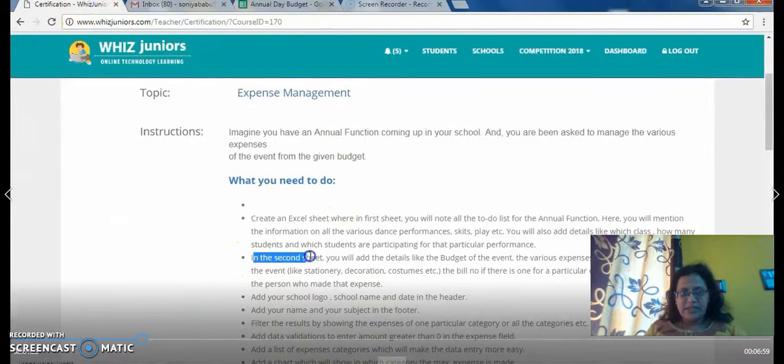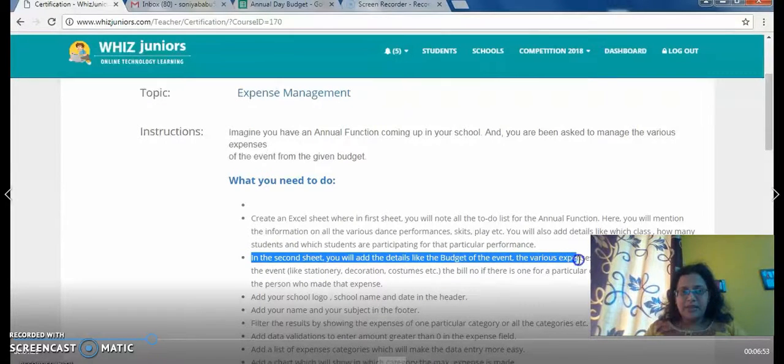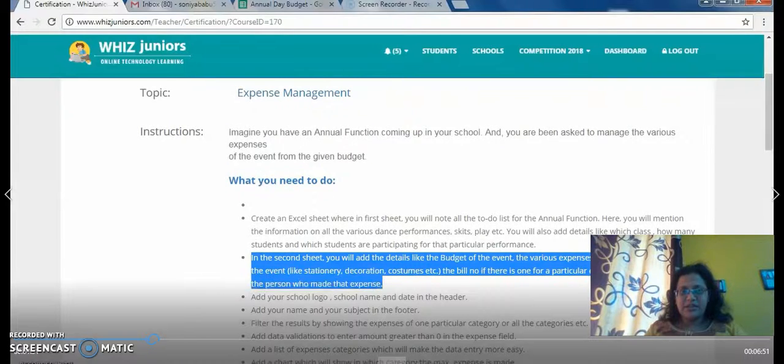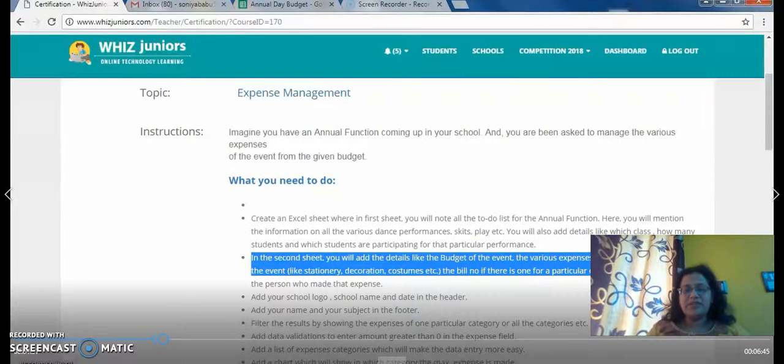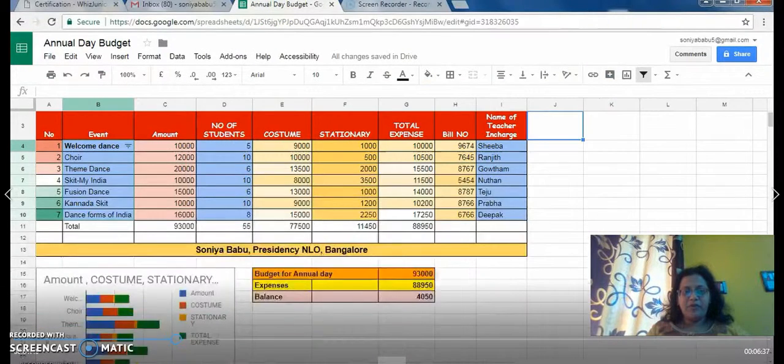Second one is the second sheet. You'll have to add the details like the budget of the event, the various expenses, the event, like stationery, decorations, and the bill number. All these things should be added in the second sheet. So I'll have to create a new sheet there. Just click on the plus. I have to create one more sheet and I'm going to the second sheet. This is how I enter the sheet.